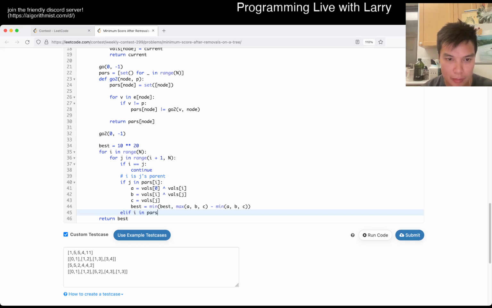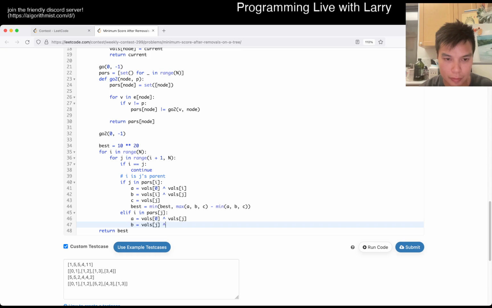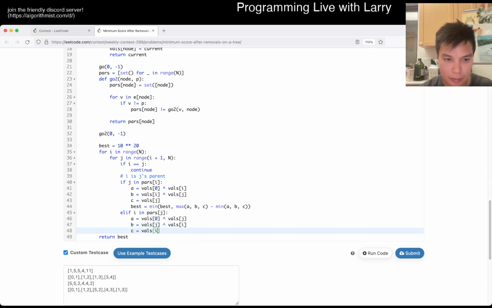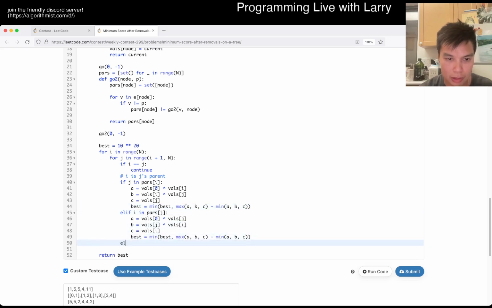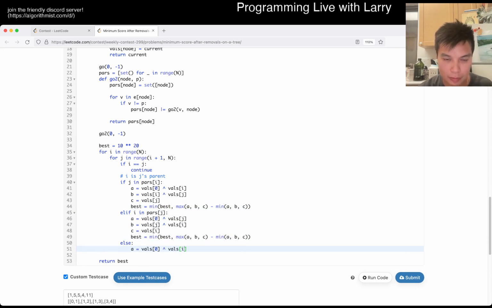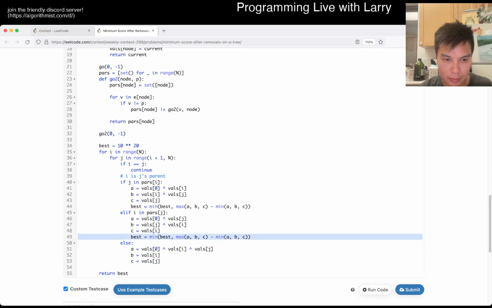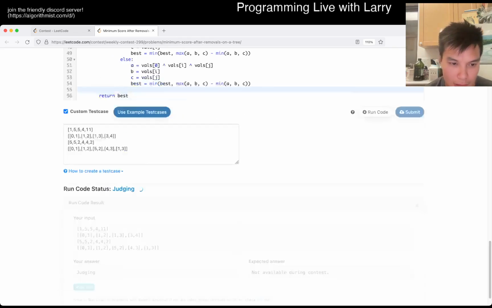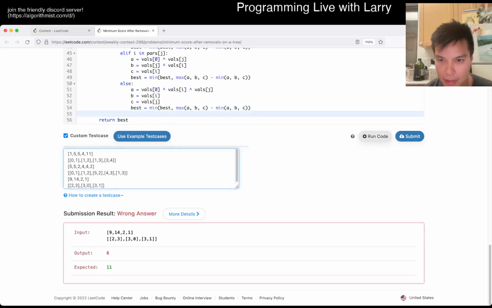Else if i isn't j's parent, then... I'm really worried about timeout though, to be honest. Maybe I should have done it in C++. So j is i's parent, okay. And then otherwise... okay. I don't know if this is going to time out, but I hope this is right. We'll see. Maybe it times out. Oh, wrong answer, huh? My math is bad, I suppose.